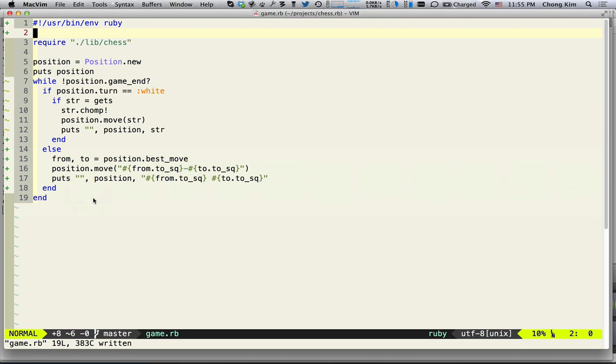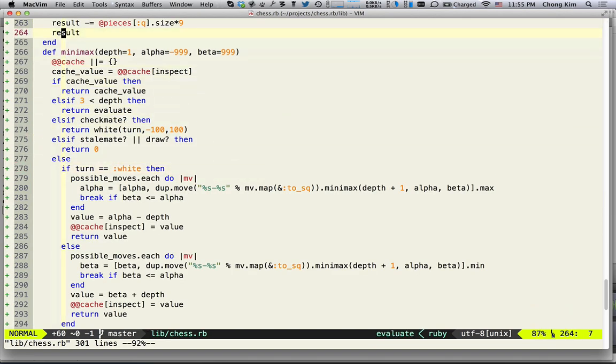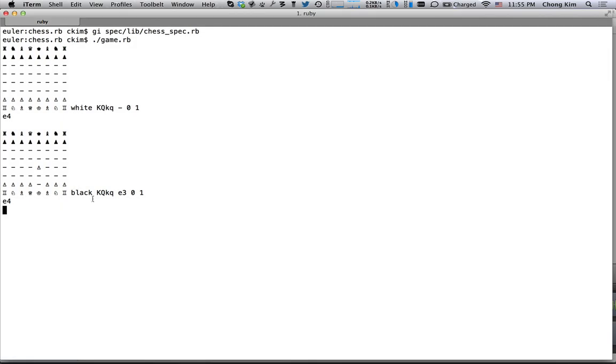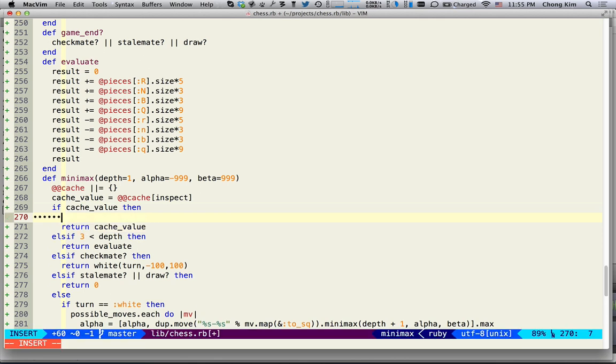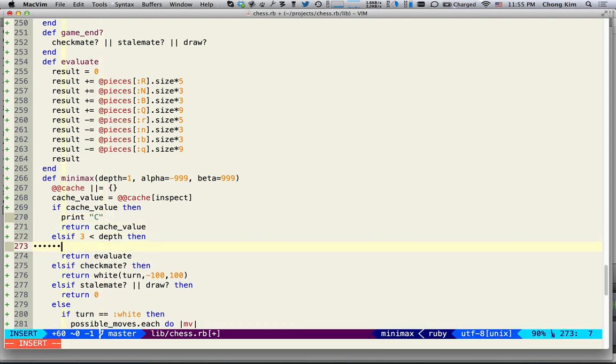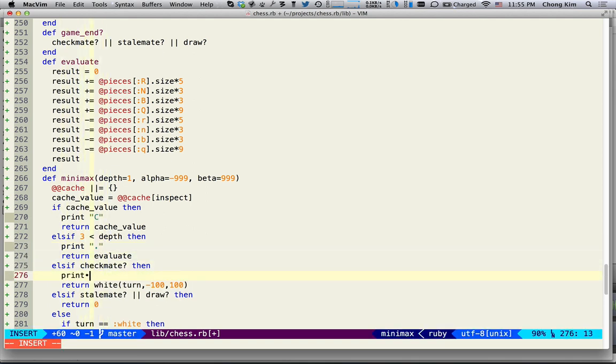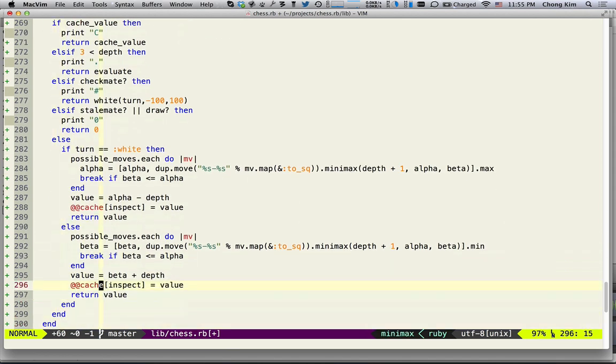So while this is going on, let's take a look at the code to see if we can put some print statements in here to see what's going on. If it's a cache, let's print C for cache. If it reaches the end of the depth, let's print out a dot. If it's a checkmate, let's print out a hash for checkmate. Stalemate, we'll just print out a 0. And for the rest of this, we'll just leave it alone, returning a value here.